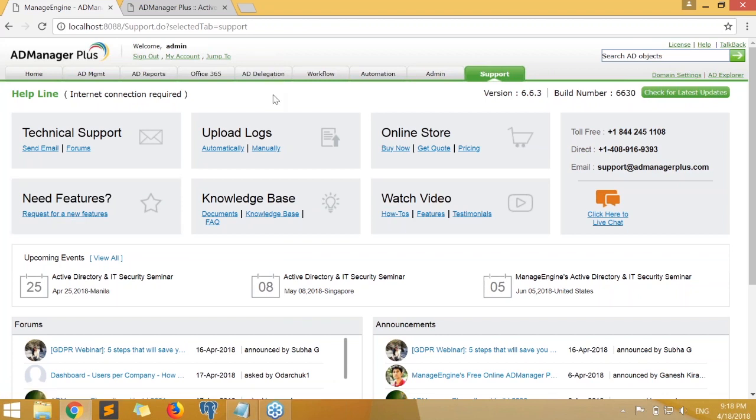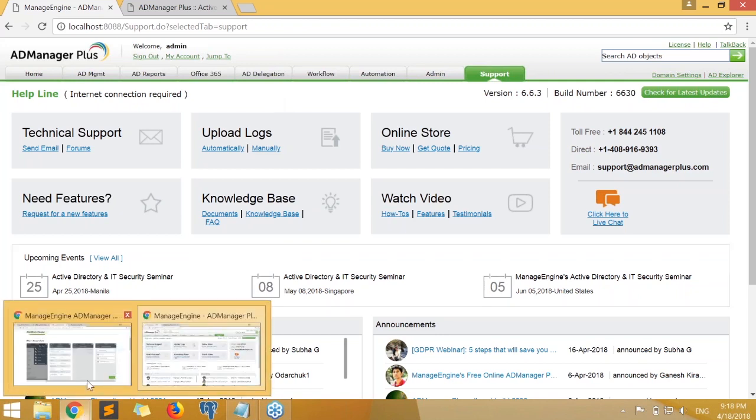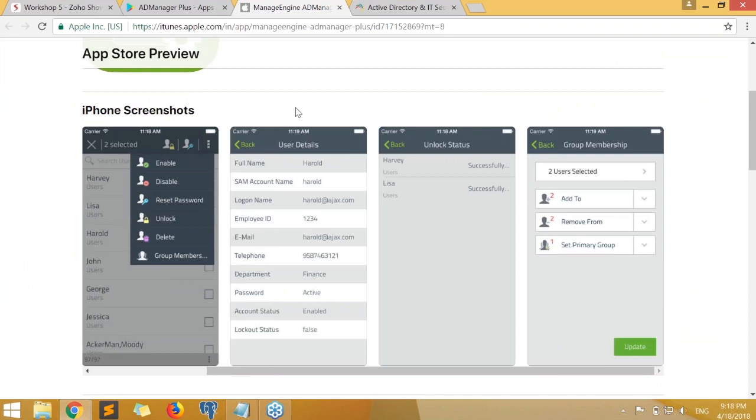Okay, so that pretty much concludes today's workshop session. Before ending, let me just give a quick overview of what we saw. We started off by looking at how we can create automations in ADManager Plus. We created a very basic automation that performed a single task, that is user provisioning. We had a template as well as a CSV file, and the automation automatically created users from the CSV file in Active Directory for us. Every time we want to create a new user, all we have to do is add the details to the CSV file, and the product will automatically create the users for us.